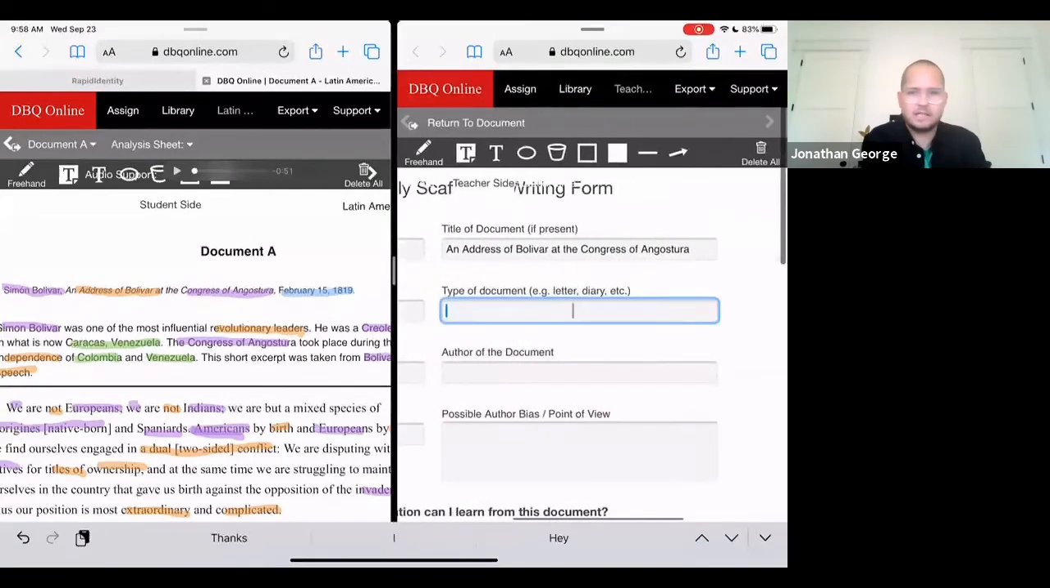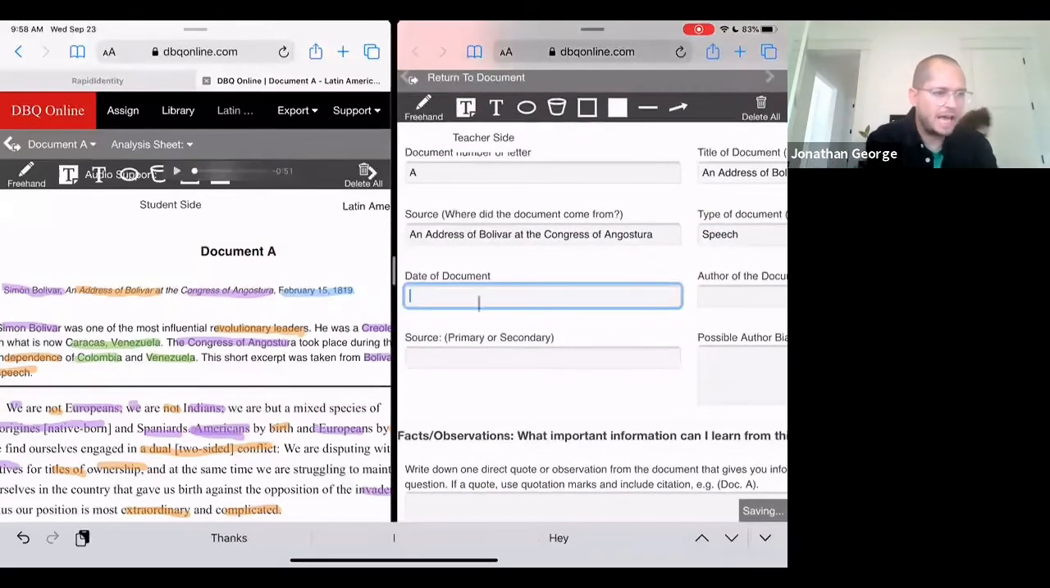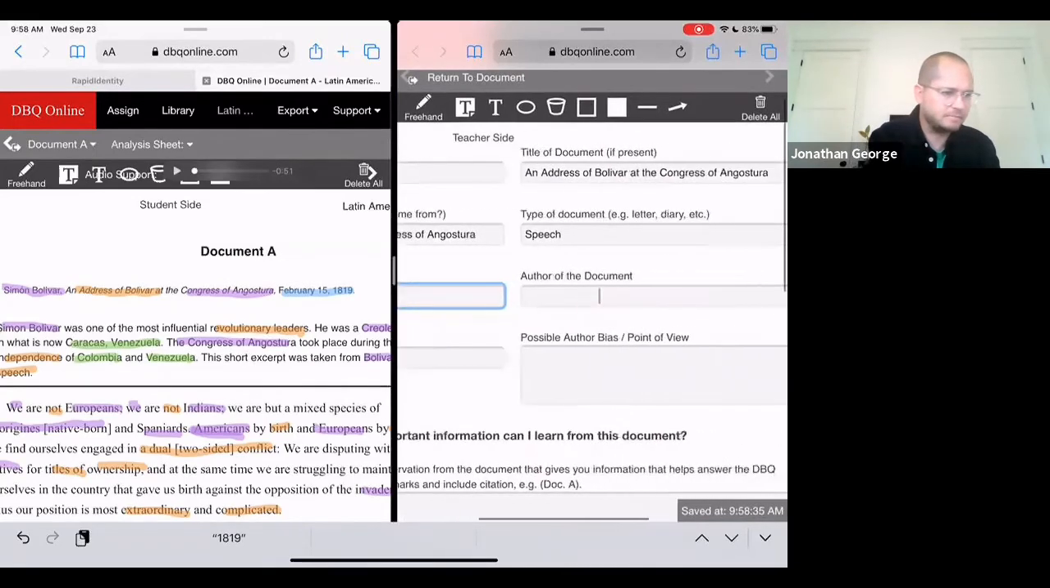Is it a letter? Is it a diary? No, it's neither of those. What is this specific thing that he's doing? He's making a what? There you go, speech. Okay, making a speech. And what's the date of the document? If you look, you'll see it right next to it, February 15th, 1819. That gives us some context of when this is happening. Okay? All right, he's making a speech, and it's February 15th, 1819.